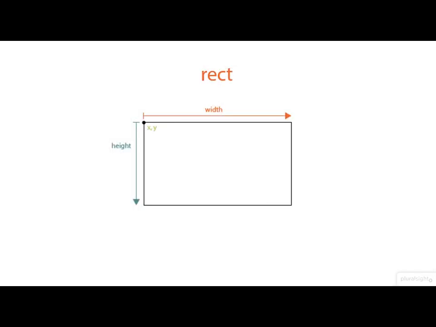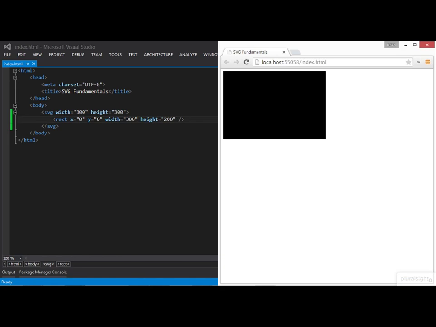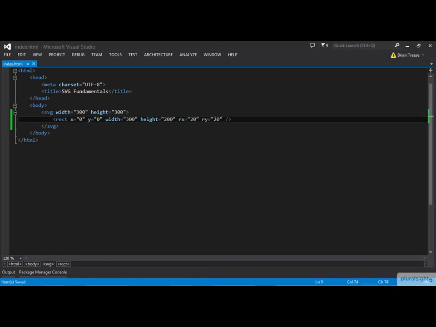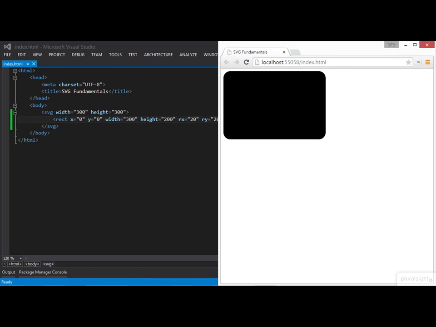Rect. The rect element needs an x and y value to determine its location. This coordinate is where the top left corner will be positioned. It also requires a height and width. We can easily turn our rectangle into a rounded rectangle by adding an Rx for the radius of the corners along the x-axis, and then an Ry for the radius of the corners along the y-axis.